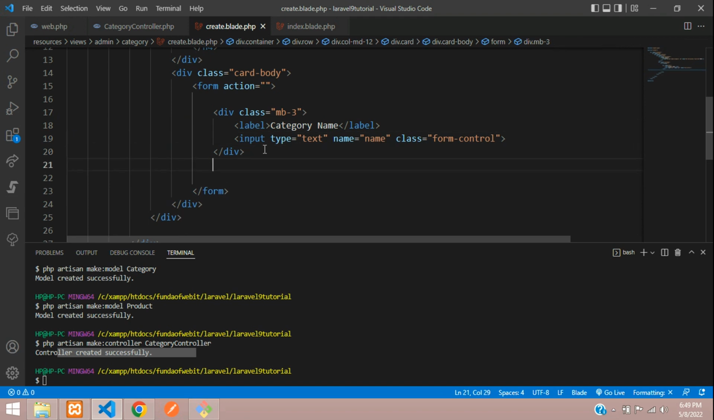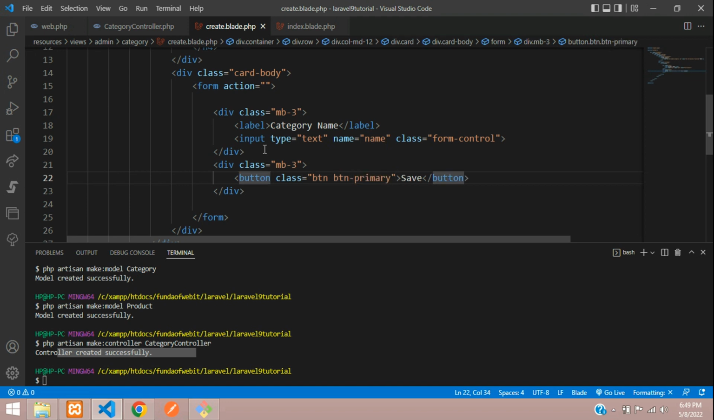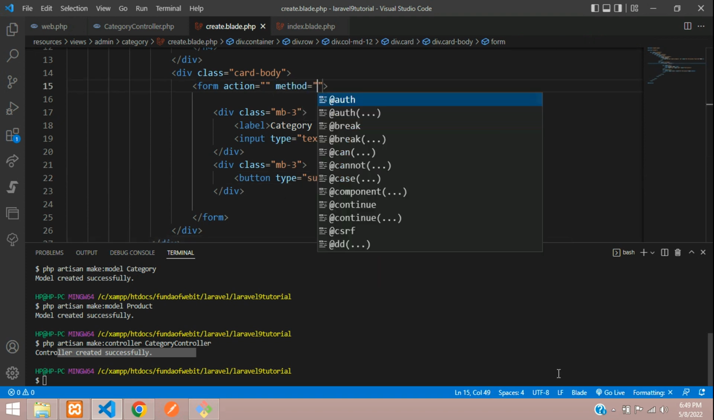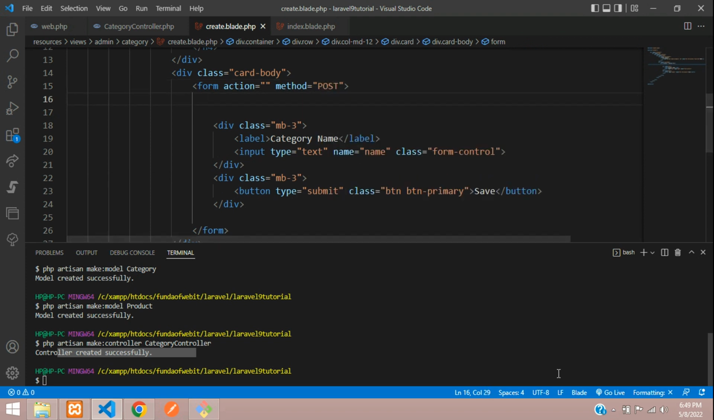Okay. And let's create one submit button with the button and create it as save. Here we add a class button primary and make this button type as submit. So when you submit this, you're going to an action with the help of method post. And when you submit the data, you need a CSRF token.